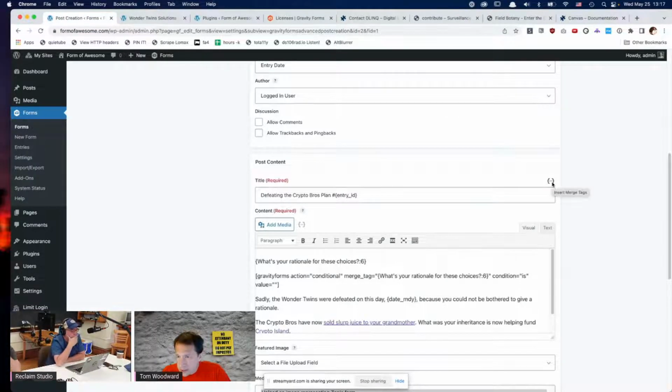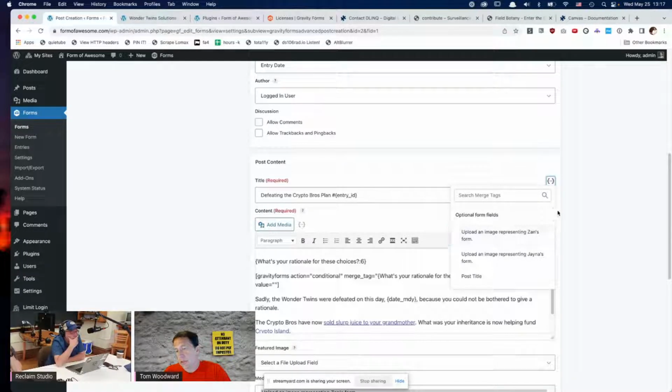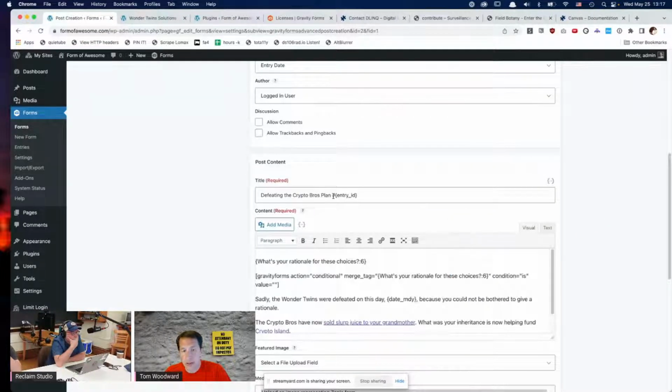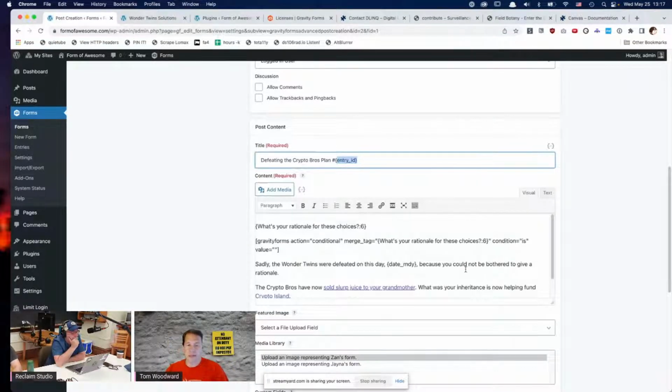And then we get back to these things. If you mouse over it, it says that these are merge tags, which is the official name. And what's cool is from your form, since this is essentially like a mail merge from the form submission, you have all the stuff that your form is submitting that you can work in here. So since I wasn't going to make somebody come up with a unique title, I just said defeating the Crypto Brothers plan, number, and then I did entry ID. Each entry ID is going to be unique and go upwards in numbers, so we'll get our plan number 49 or 50. That's a variable, and a simple one.